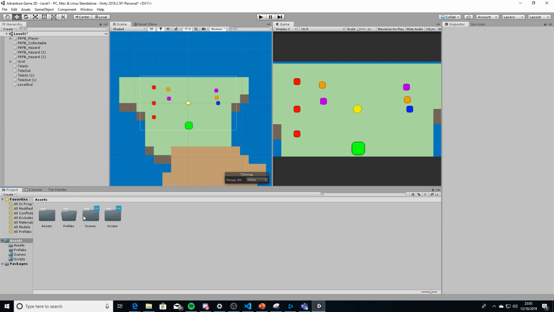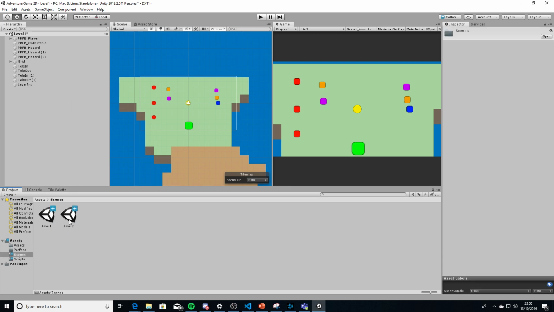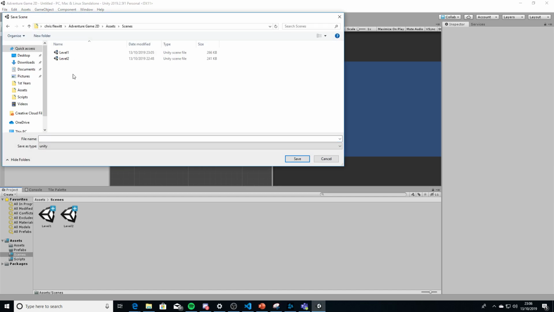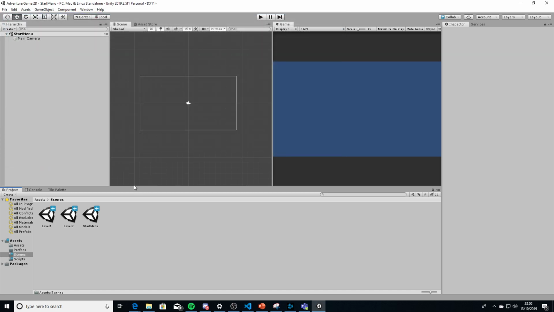So obviously I've got my level 1 and my level 2 scenes at the minute. I'm going to save them, save project, and I'm going to create a new scene altogether. Completely blank scene. I'm going to save the scene, and I'm just going to save it in scenes, and I'm going to call it start menu. So yeah, nothing in here, and this is where we start using UI systems.